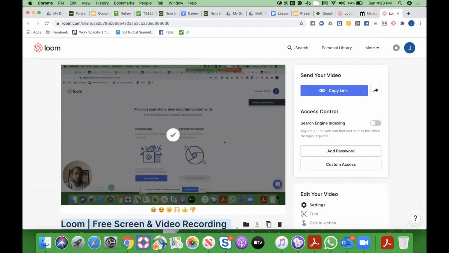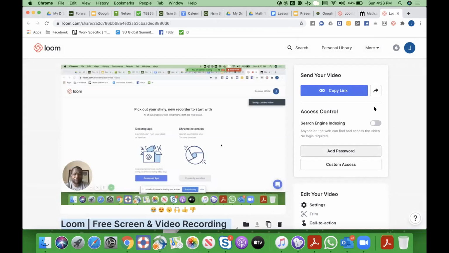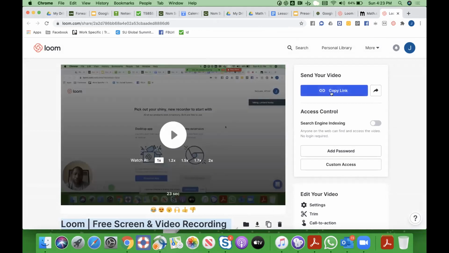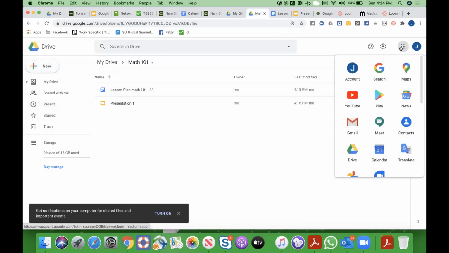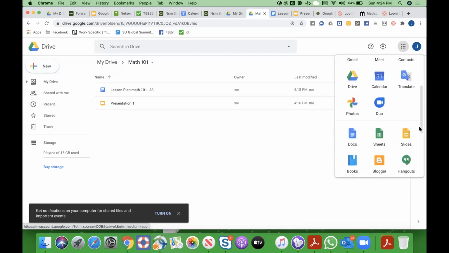And typically you have two options after you do that. You can copy this link and paste it in WhatsApp. I have WhatsApp on my desktop because I use it all the time, but I can also paste it in my Google Classroom. So let's go to Google Classroom for a second. Let's click on this thing again, the same one you saw in Google, and go down to Google Classroom.